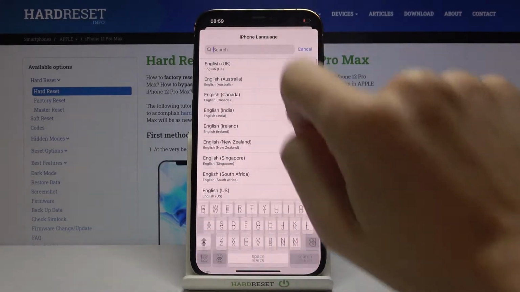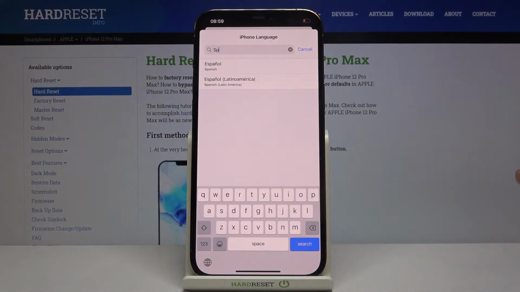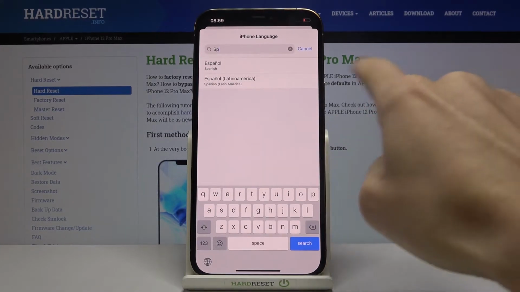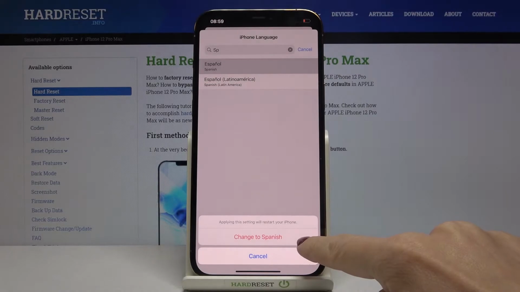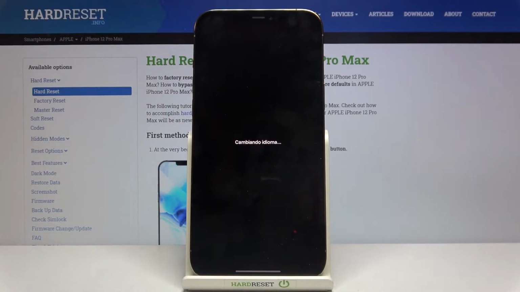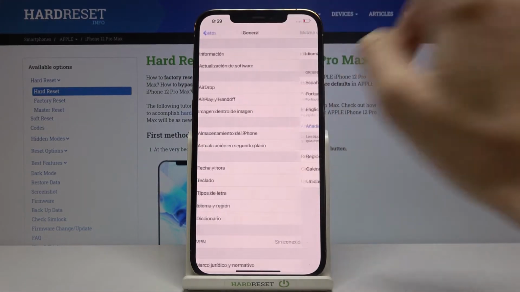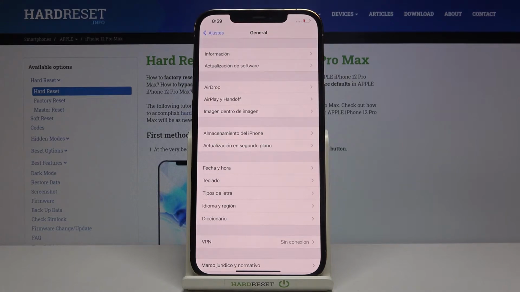You can look for it by entering some language in search area. And for example, we can pick Spanish. Just mark it and then click on Change to Spanish. Wait a couple of seconds until it's applied. And that's it. As you can see, the device language has been changed.